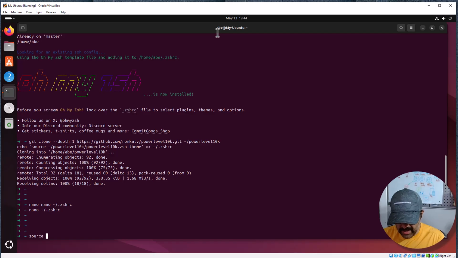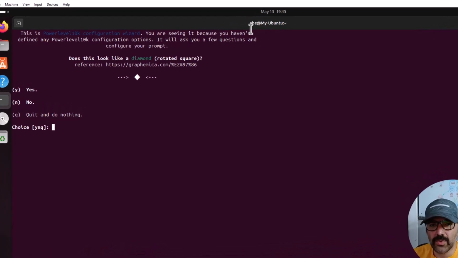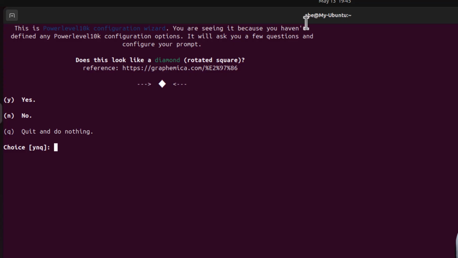Source, and I'm going to say zshrc, boom, done. And right now we are in the config mode for the Powerlevel10k. Okay, so it asks you some questions to adjust and configure your prompt as you want. I'm going through that very fast.